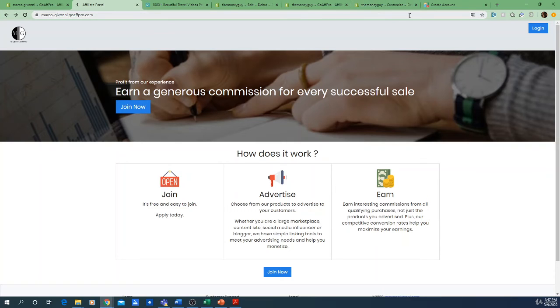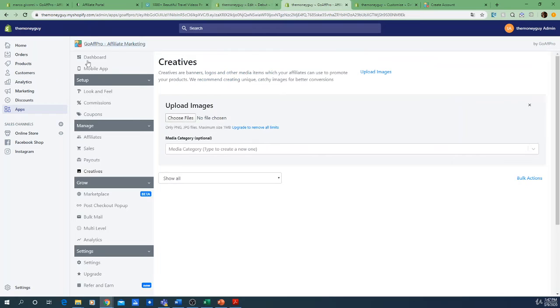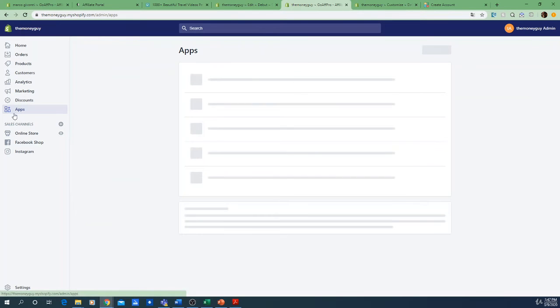The second app that we are going to add on our store will be the translator.